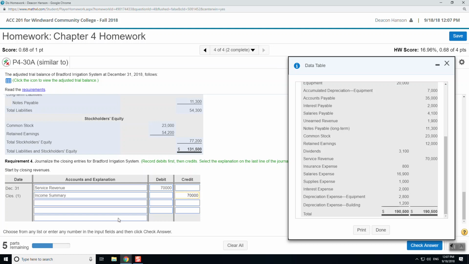Okay? Is it always the income summary when you close the revenue? Yes. Okay. We're basically moving it out of revenue and putting it into income summary. Yeah, that's a good question. Anybody? Questions? So this can be kind of confusing, but it's really actually simple.